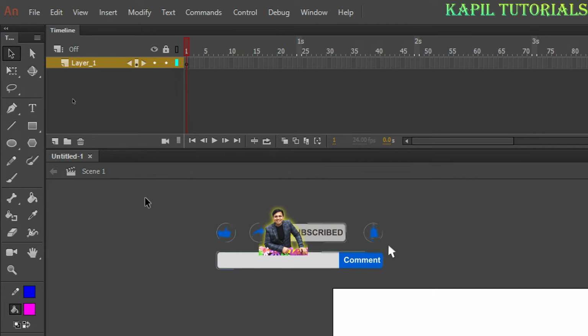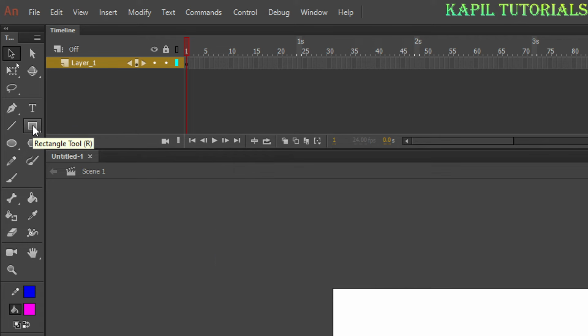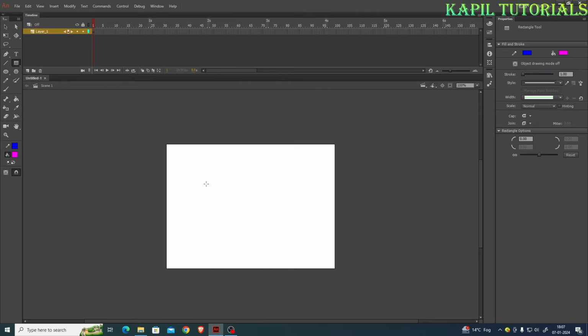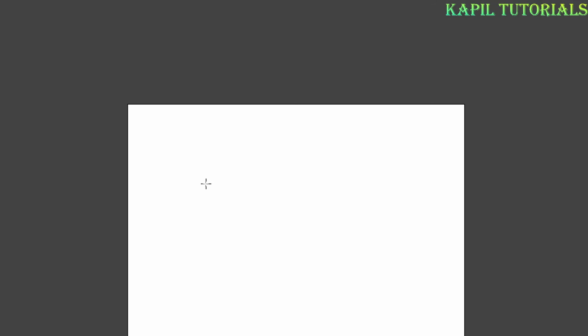So presently I am making one rectangle. The shortcut is R. I'll just click upon this and bring it upon the stage. You could see here this plus sign, and what I'll do here, I just press the left mouse button and I'll start to drag it down. You could see here I can make a rectangle.